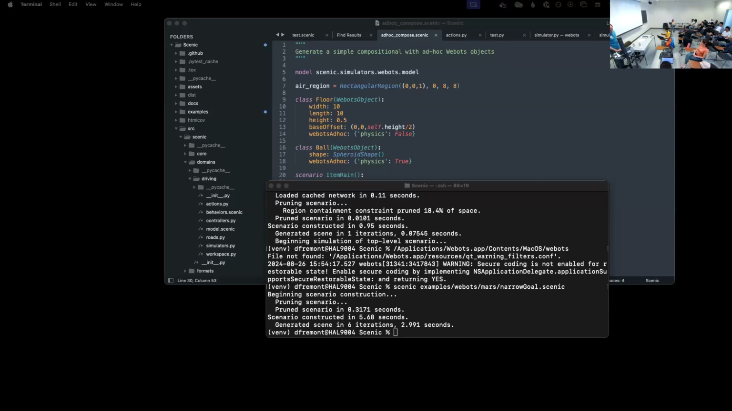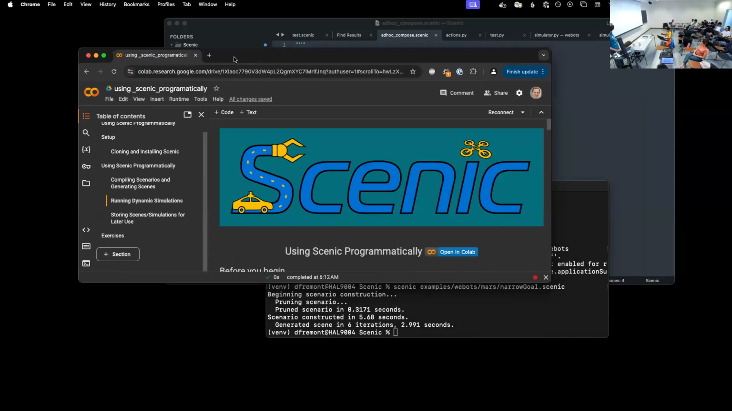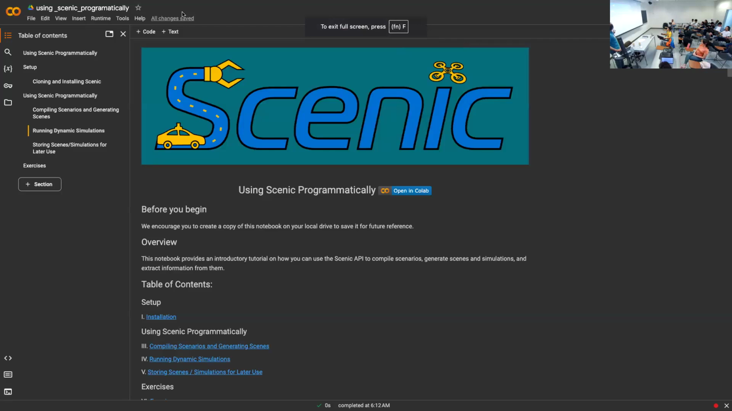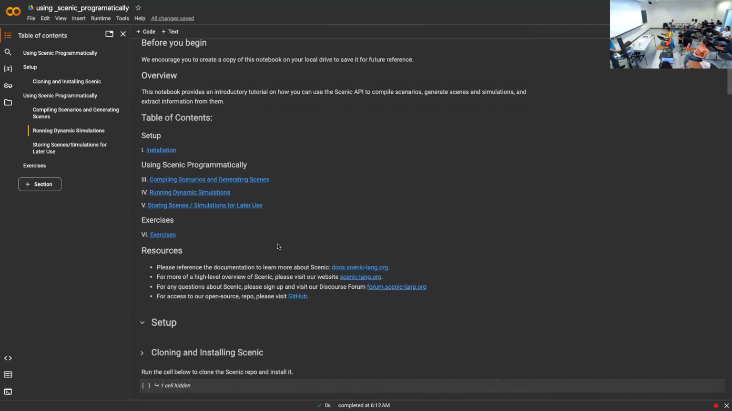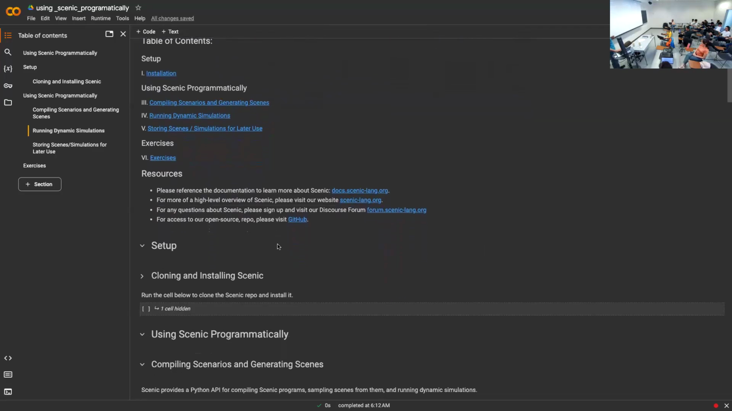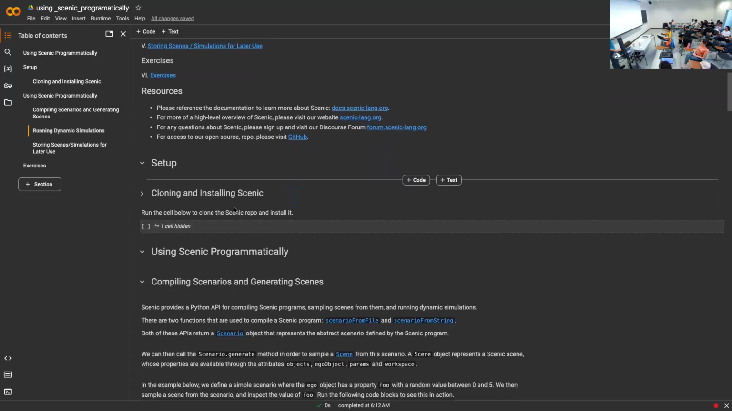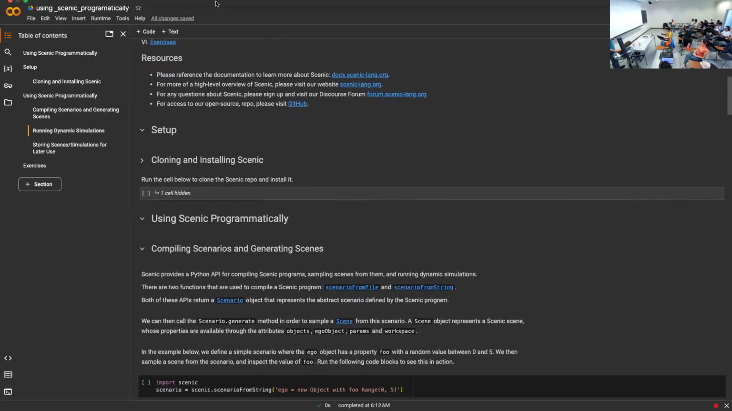So to start out with, talking about how we interface Scenic simulators, we have another Colab notebook for you. Using Scenic programmatically. This is also linked from the schedule. This one I'll walk you through a little bit, and then we'll give you some time to work on it. Actually, maybe I'll just do it.